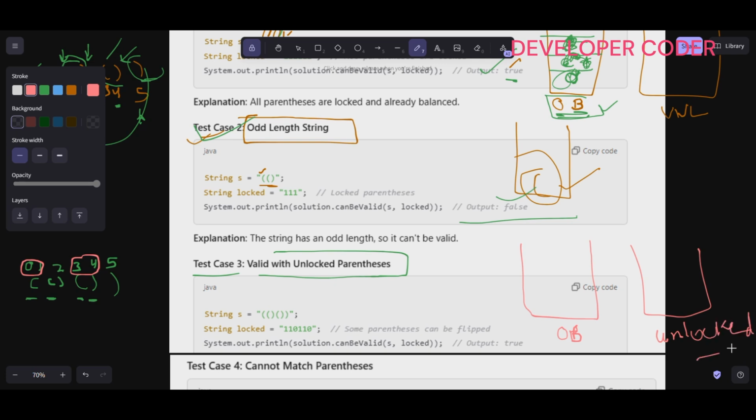Now first we are at index 0. So 0 is locked or not locked? 0 is locked, so we are not going to do anything here. Now since it is locked, I'm going to check if it is an open bracket or a close bracket. So now it is an open bracket. If it is an open bracket, I'm going to add index 0 here. Okay, done. I have added index 0.